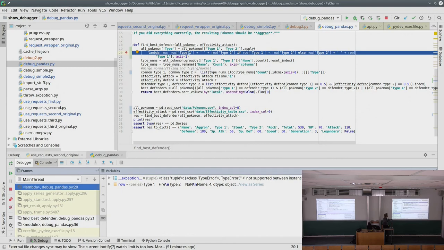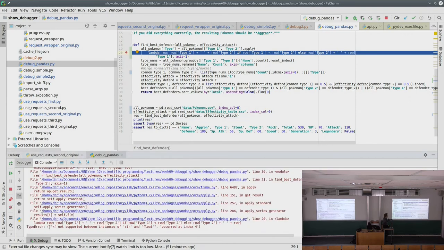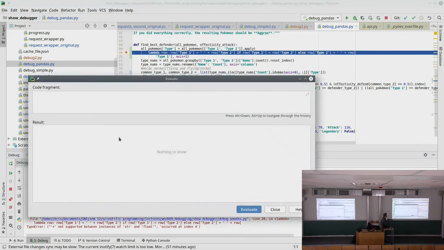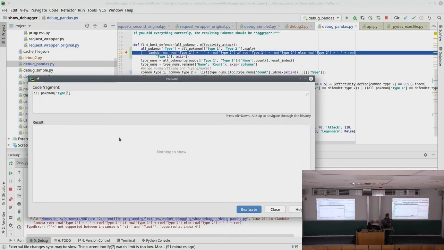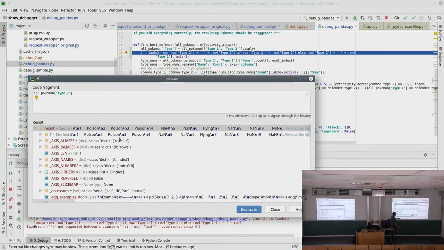I see, this gives me an exception, and I have the postmortem debugger, and that tells me smaller is not supported between instances of string and float. And I'm like, string and float? Why is there a float in there? And I look at all Pokemon at the column type 2, and I see that they are NaNs.